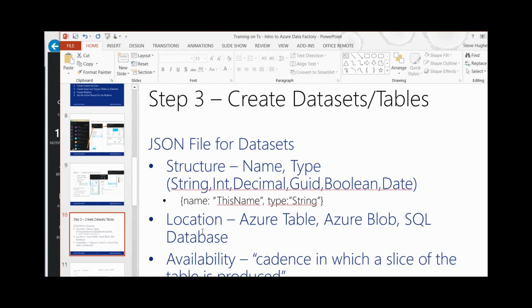The location will have the definition to describe where we will find it in the JSON link service and the information off of there. So it'll actually get all the way down to the table name in the SQL database, for instance. And finally, the availability. I quoted Microsoft's help on this.